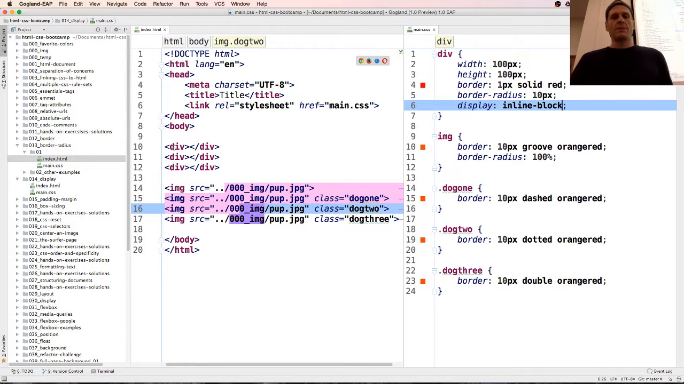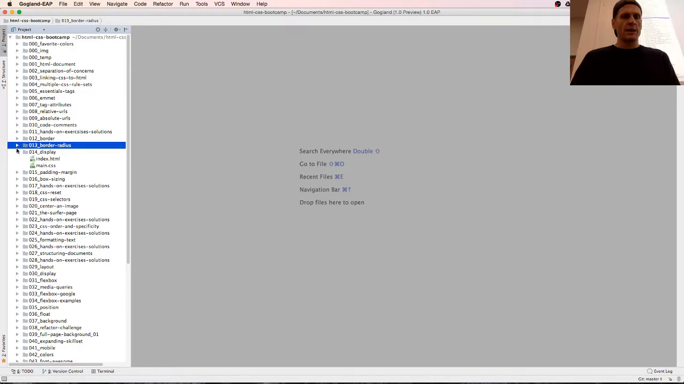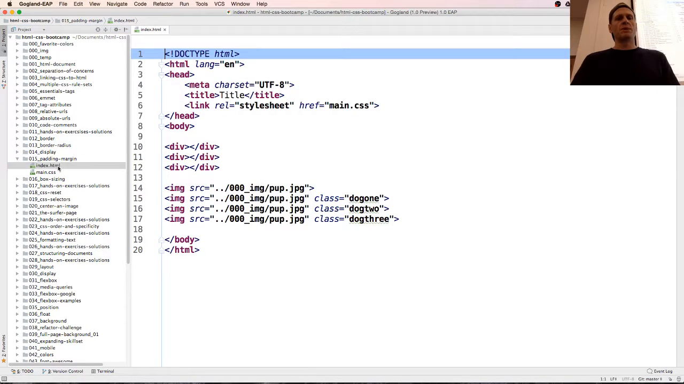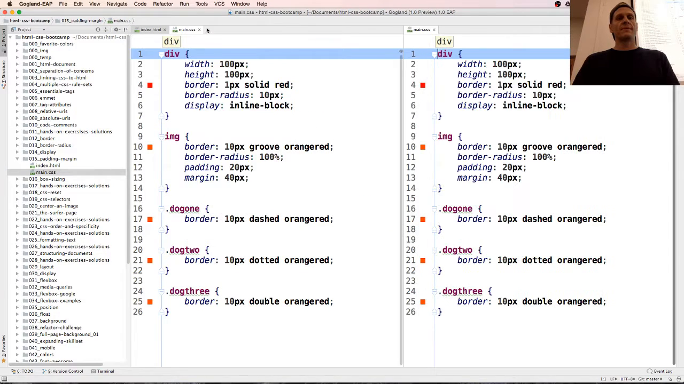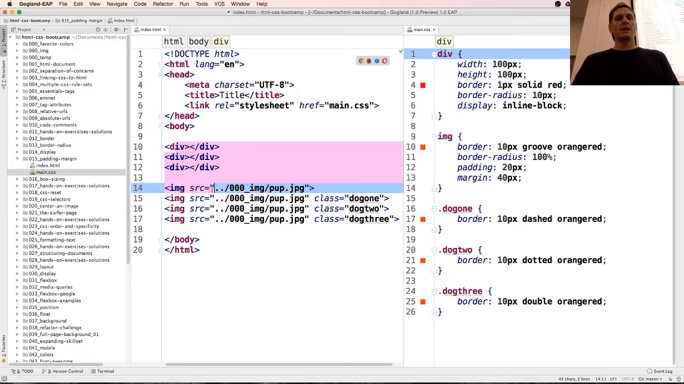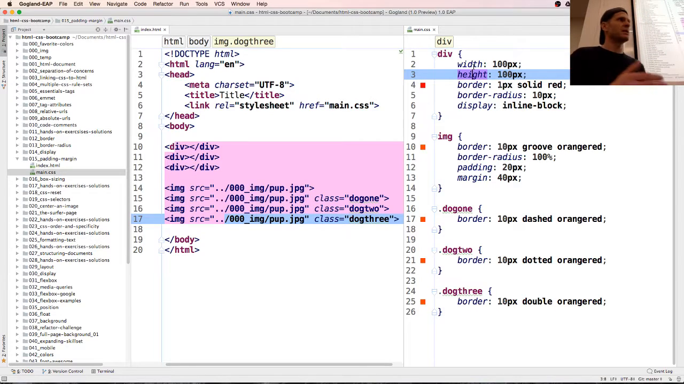So display inline block. All right, so now let's look at, that's border radius. That's display inline block. And now we could see padding and margin. So here we have the same code. Right? 3 divs and 4 images. And we're display inline block on our divs. And width and height, we're setting a width and height on our div. So we're saying you're this wide, you're this high. We're giving it a border. 1 pix solid red, that's just the syntax for a border, right?